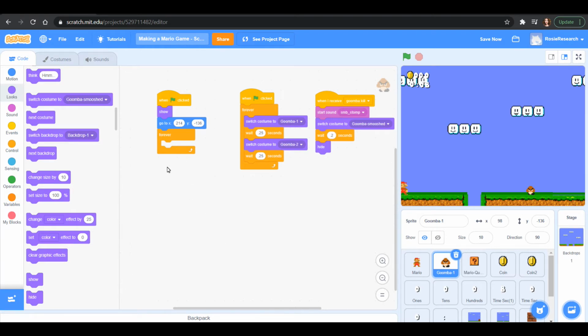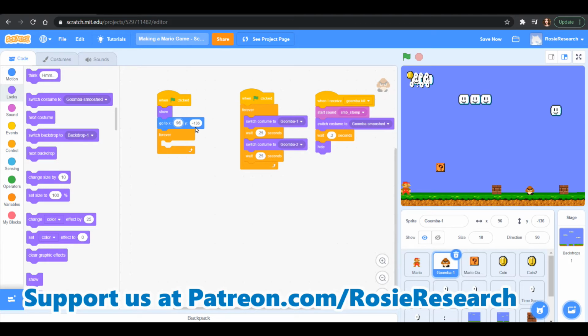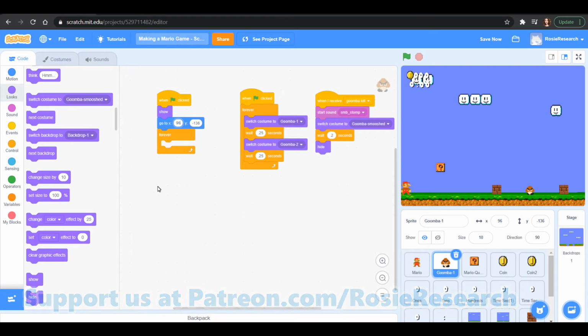But what I can do is I can always check to see if I am touching one of those bricks. So let's hit start stop real fast. I can always check to see if I'm touching one of these bricks. And in fact, I think I need to change where he starts at. So maybe I'll start at X is 96 instead of 214 to make sure that my Goomba is inside of these two bricks. That's pretty important. If he starts on the outside, he'll just escape.